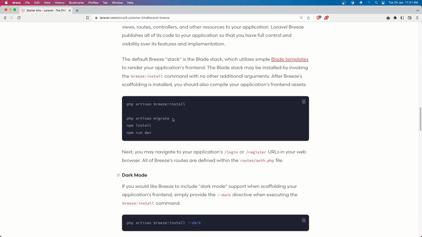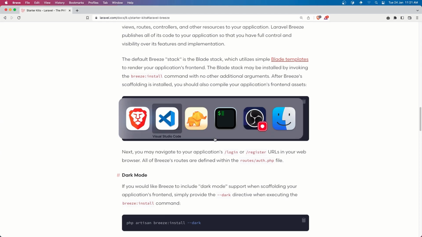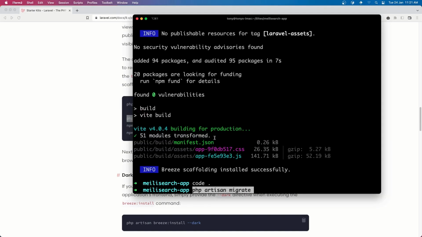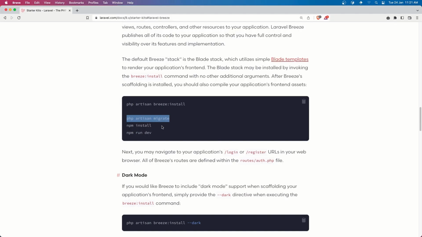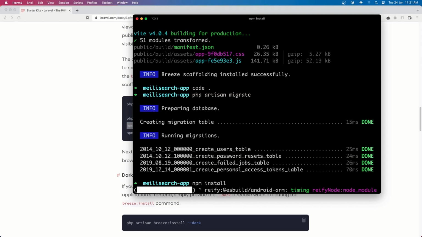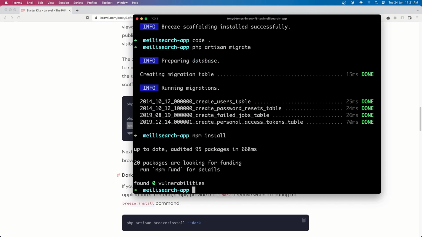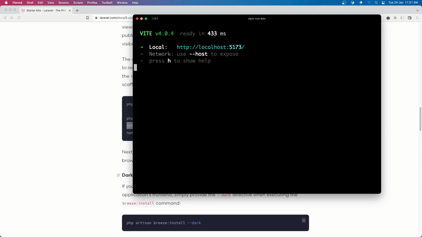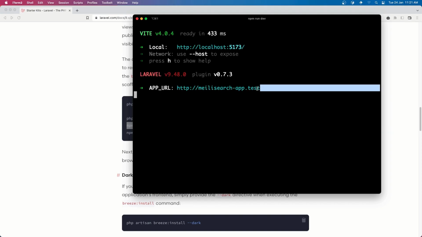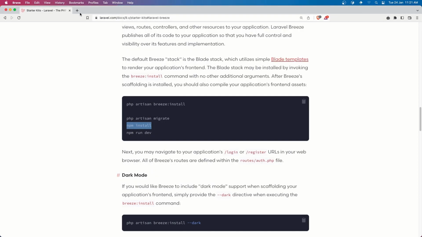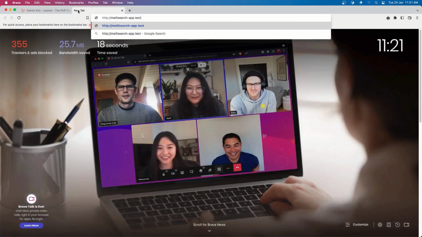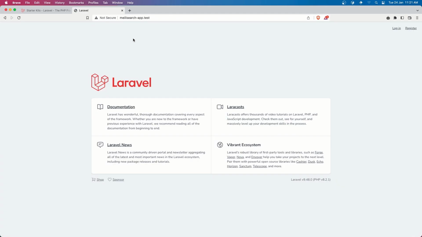Okay, then I'm going to run php artisan migrate in the terminal, then npm install and npm run dev. And now let's open the project in this URL in a new tab. Here we have the project.